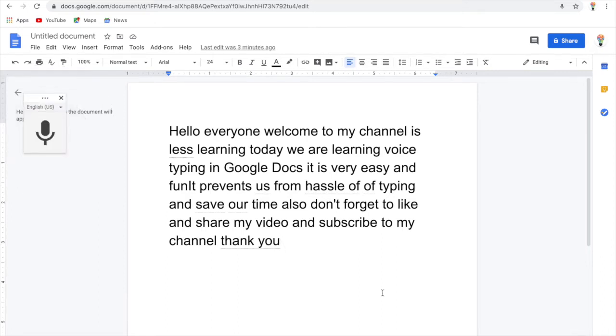I know there are many mistakes in this, but still it is much easier to correct these mistakes rather than typing the whole. Also, we don't have any punctuation here which we have to put manually because it has not taken the punctuation. Besides that, we have the formatting option as well, which we have here.